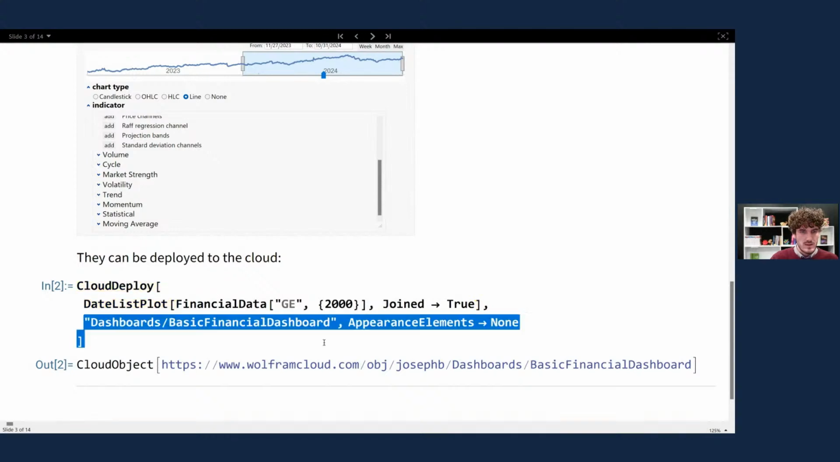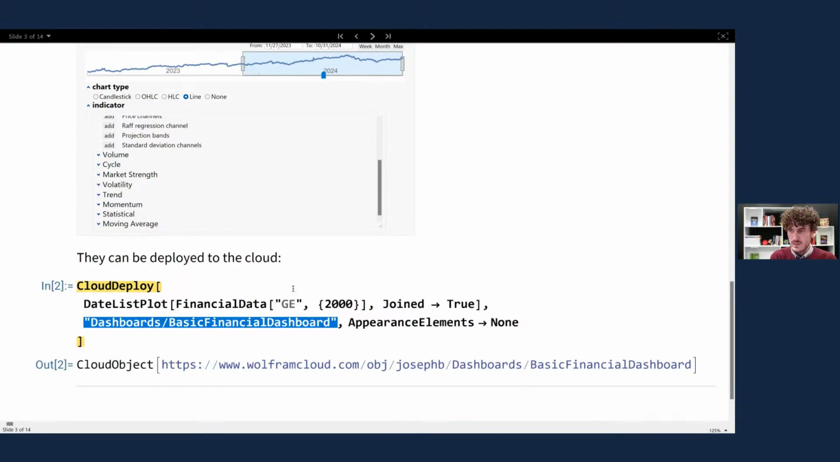Okay, and this string here is just telling the kernel where to deploy it, so where on the cloud. Even if I don't have a folder called dashboards, this is going to make one, and just call it basic financial dashboard. So I can click this link and I will show you where it takes me.